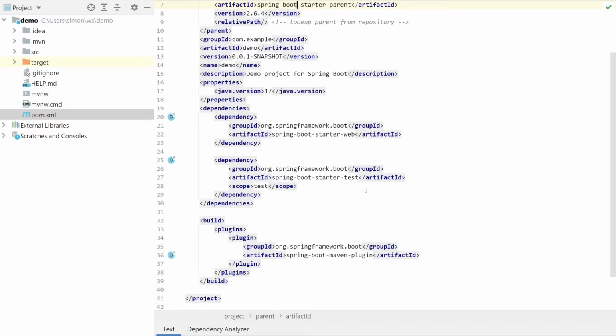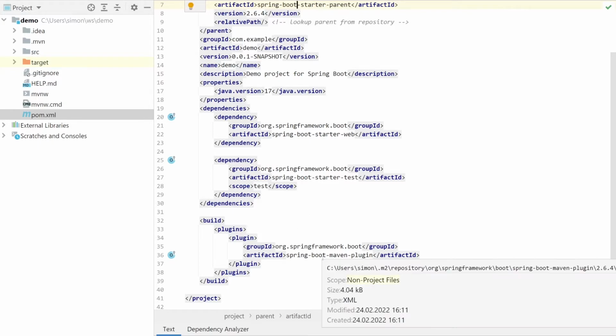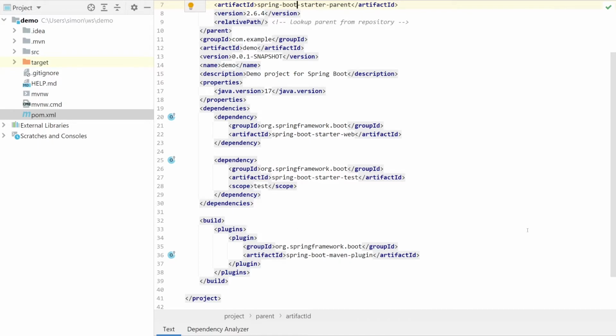An additional dependency that the initializer added without asking is the Spring Boot Starter test that is used for testing our application. So it has a scope test. It will not be bundled in the project jar at the end. And then we have a plugin section with the Spring Boot main plugin that will be used to build the project. So that's everything that we need to use at the moment.